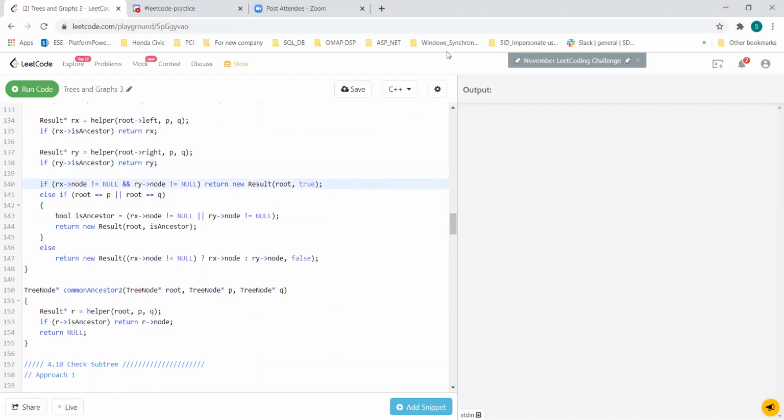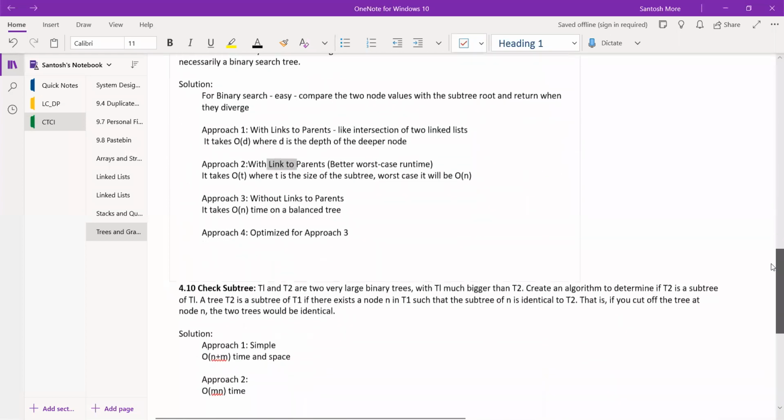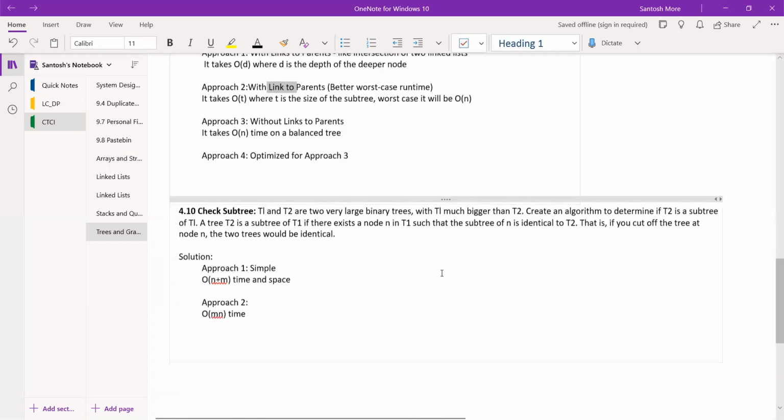Yeah. Okay. So the last one, the problem is, I think we have very little time, but I'll just quickly run through that. So when we are done with this, this is the check subtree problem. It says that we are given two trees, T1 and T2. They both are binary trees, and T1 is much bigger than T2. And we have to create an algorithm to see if T2 is a subtree of T1.